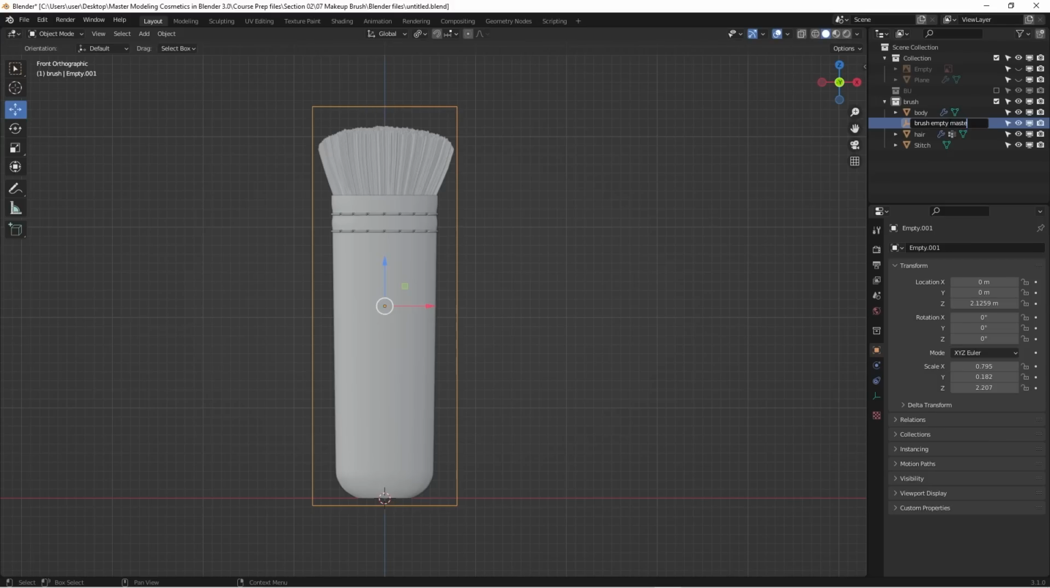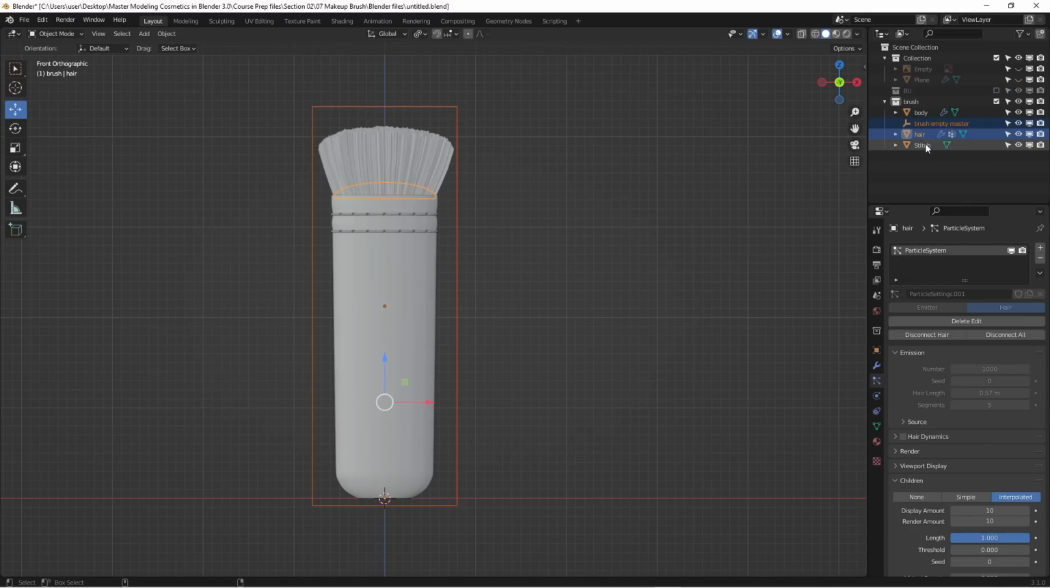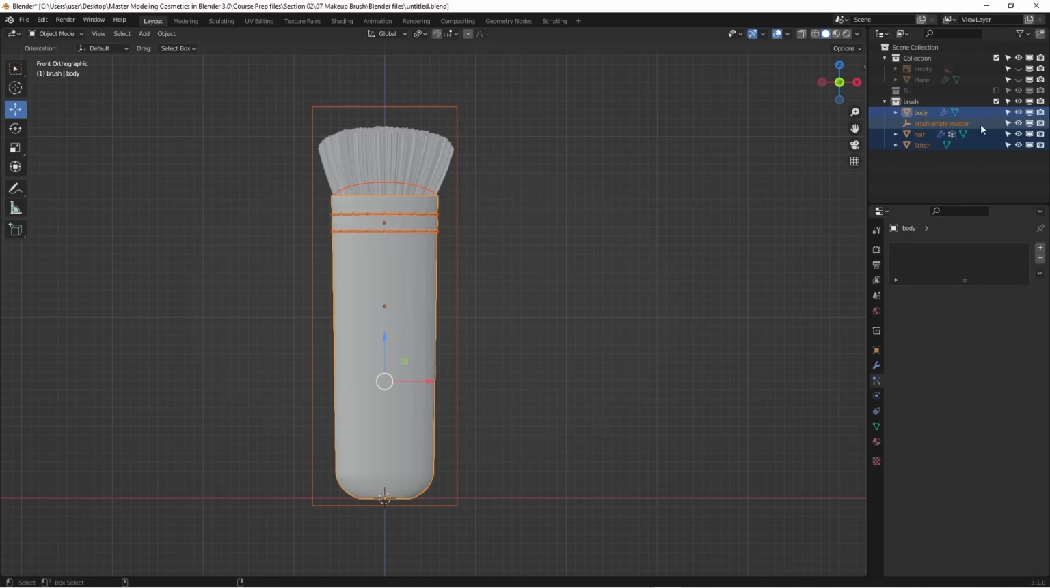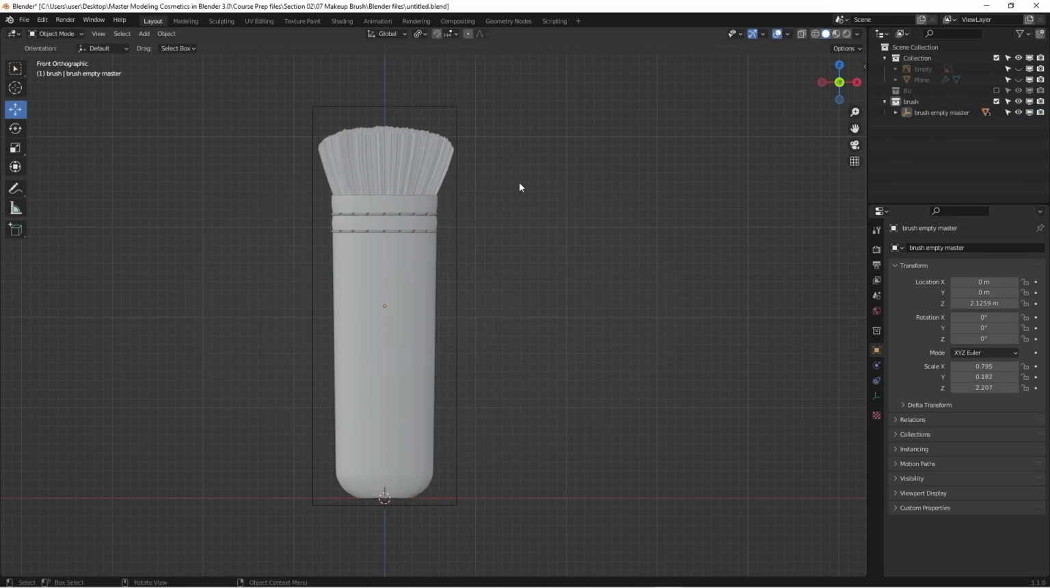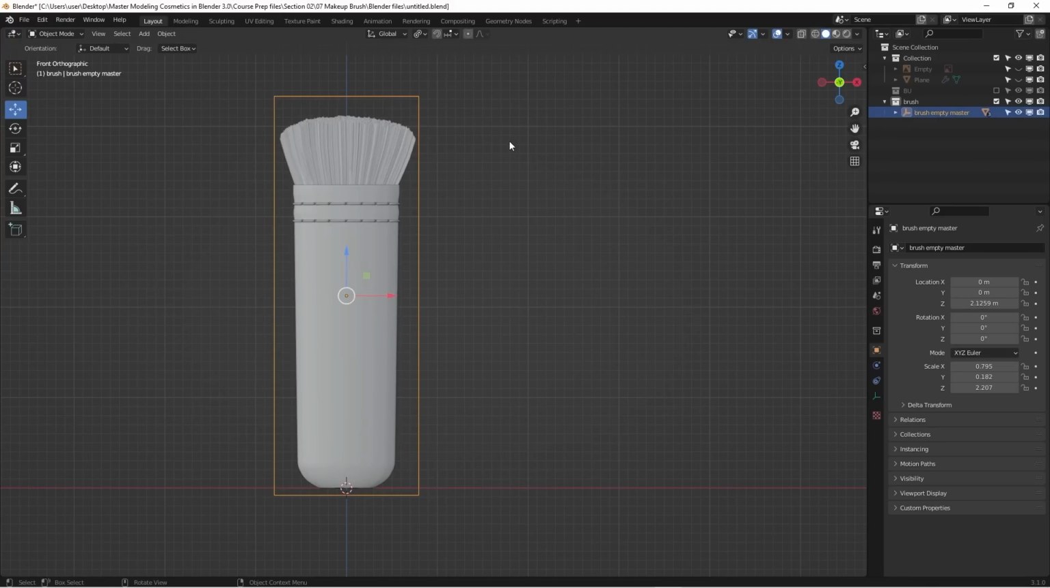Brush, empty, master. Okay. Then what I need to do, I can hold control, click each one, and then the very last one, I'm gonna hit control, click one more time to make sure this empty is selected to be the bright yellow, and then control P and parent to object. Now this case study is finished.